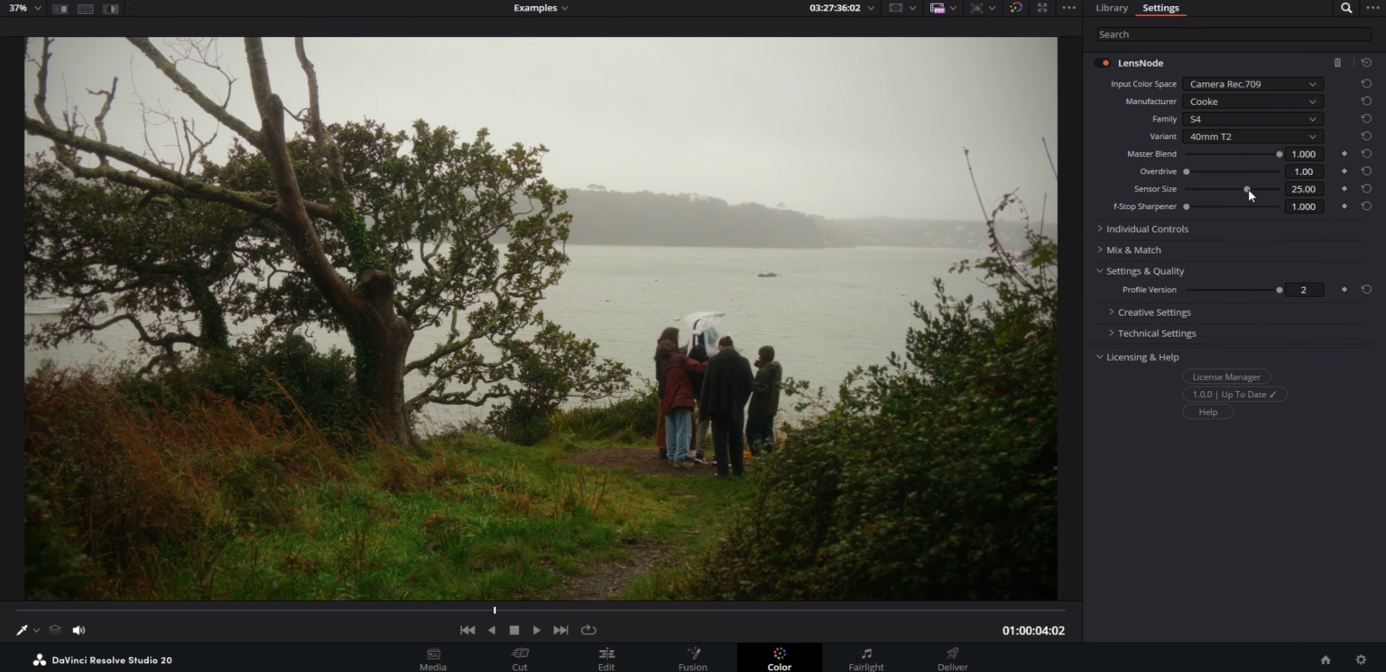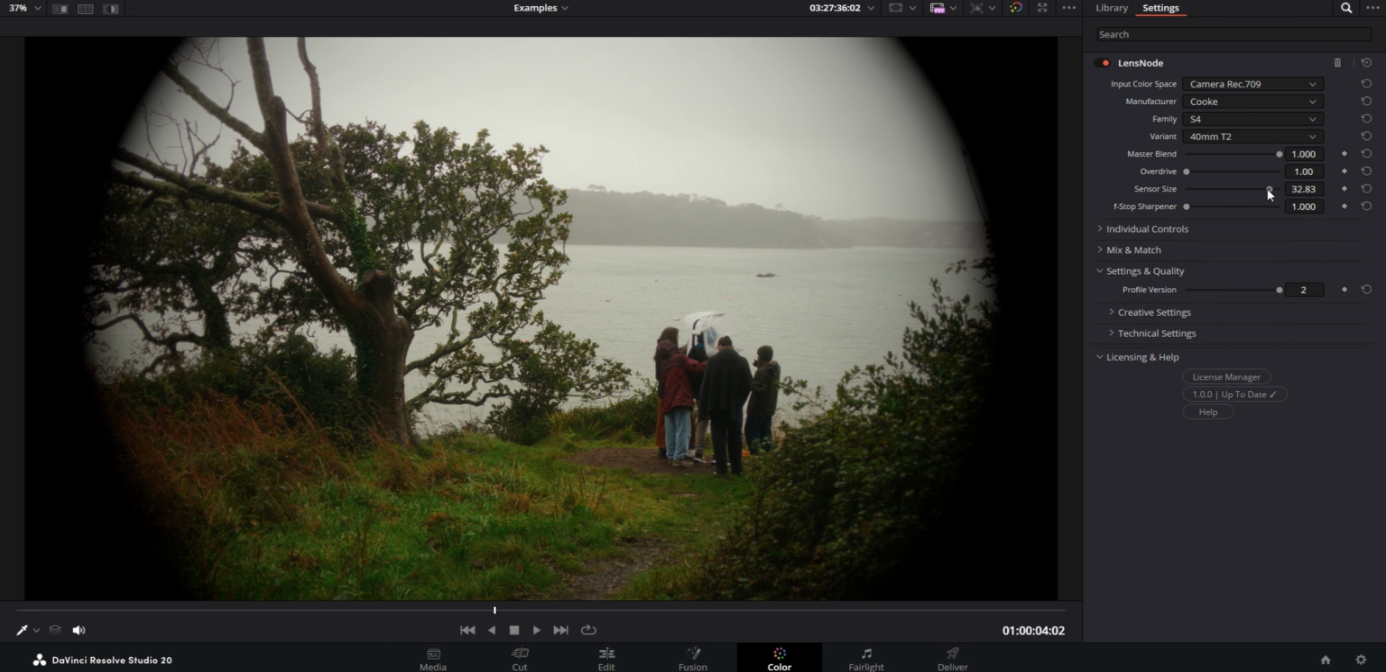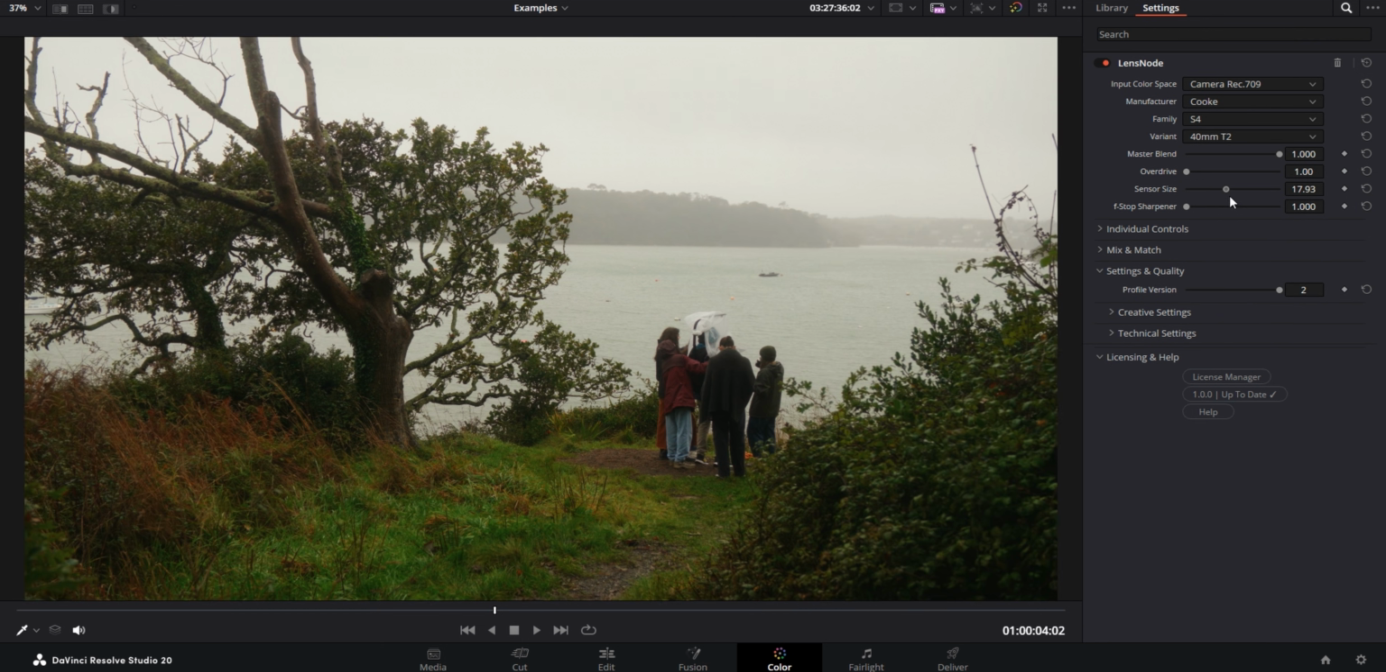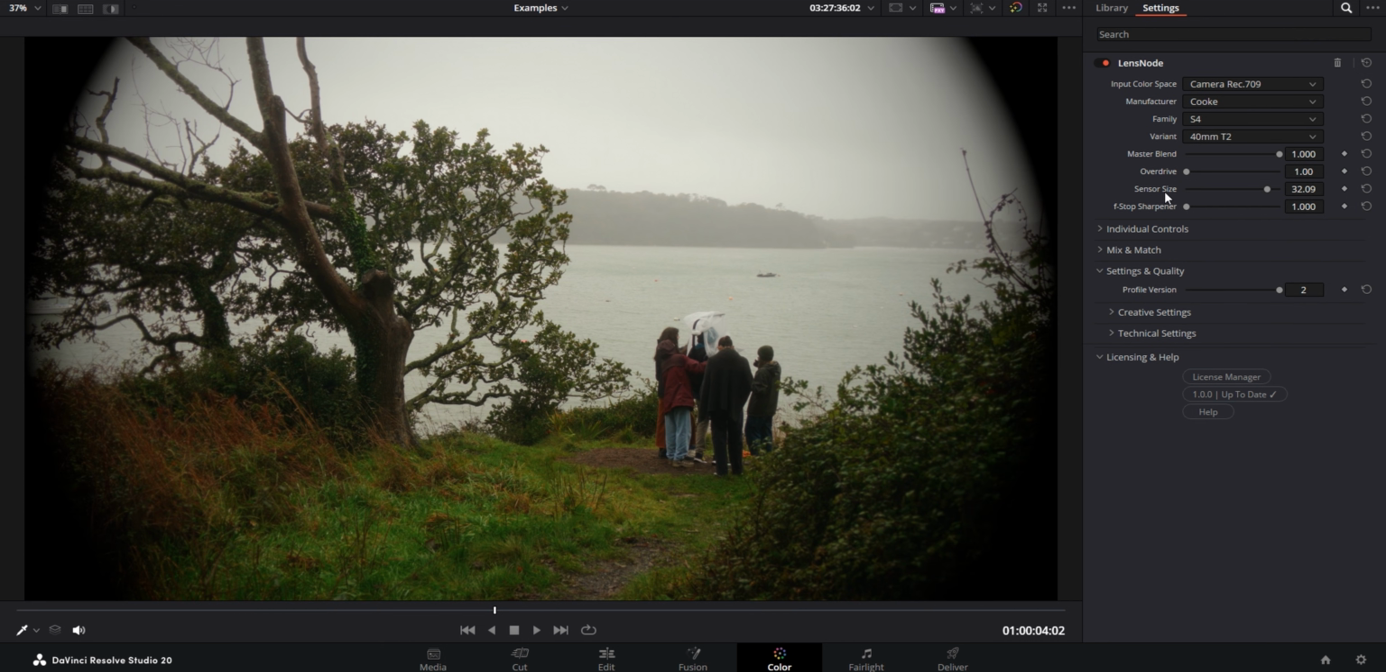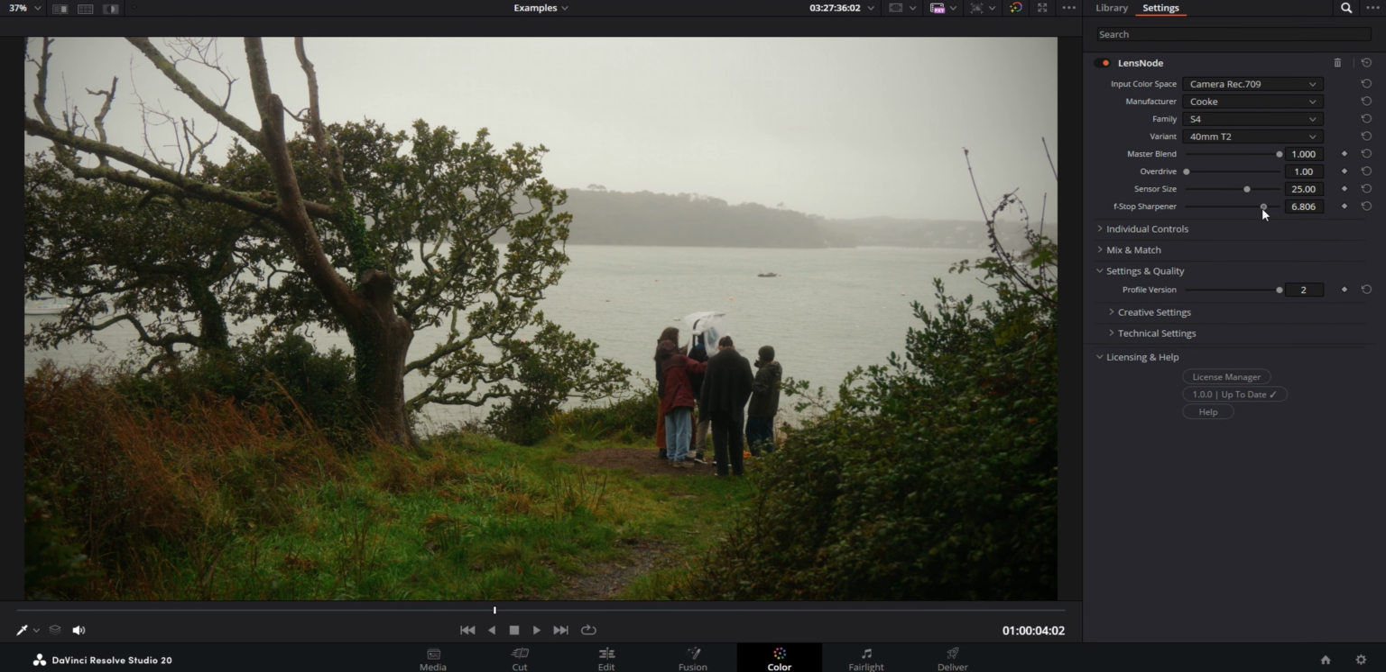You've also got a slider for the sensor size, because these lenses will obviously look differently depending on the camera sensor that they're being used with. And you finally got the f-stop sharpener, which reduces the effects in the center of the image. But if you forget what any of these do, you can just hover over them and it's going to give you a short description about each of them.